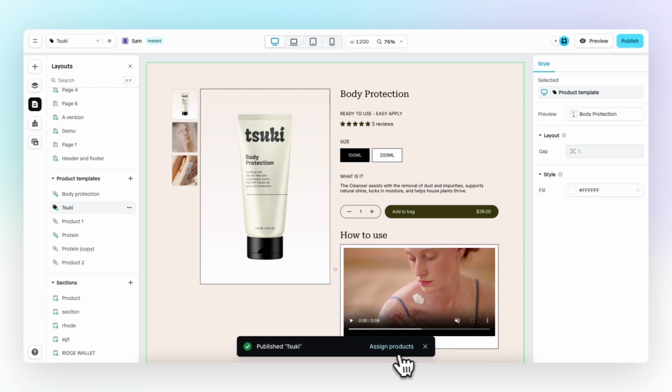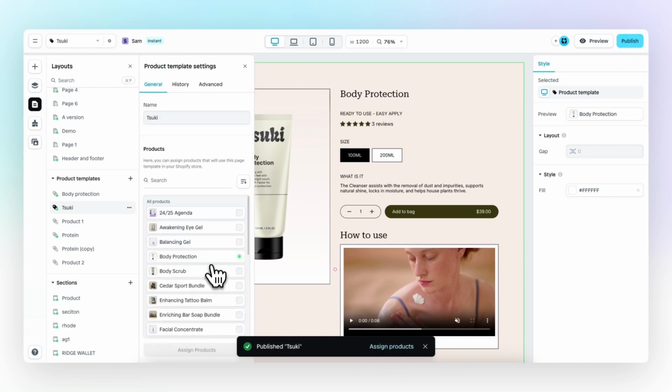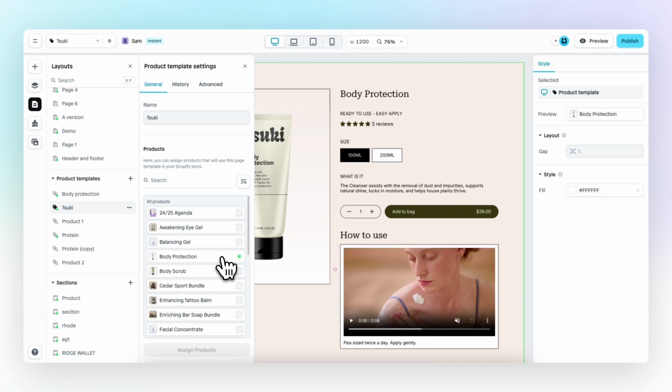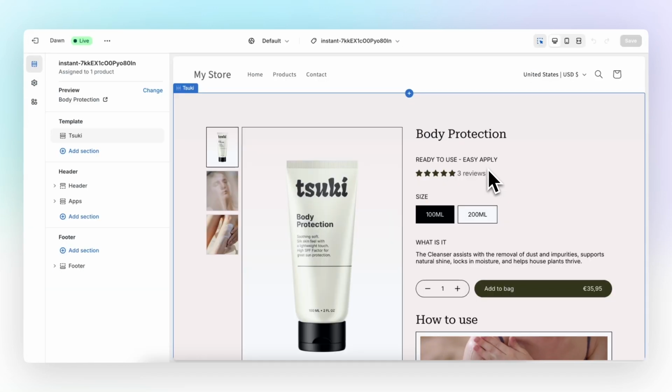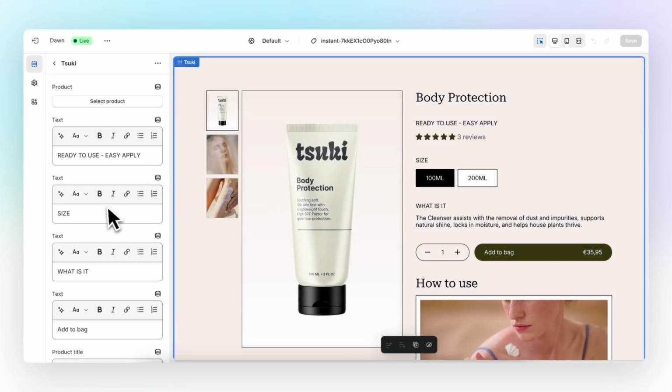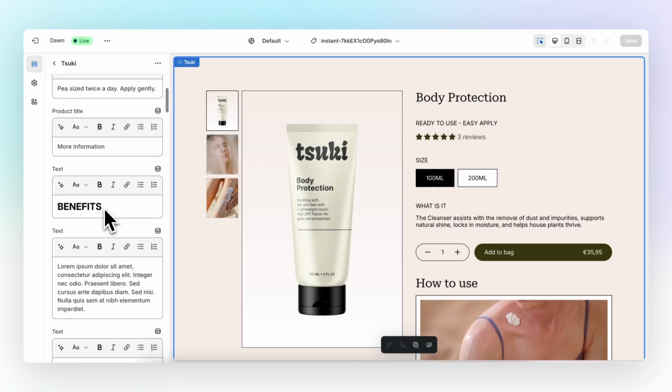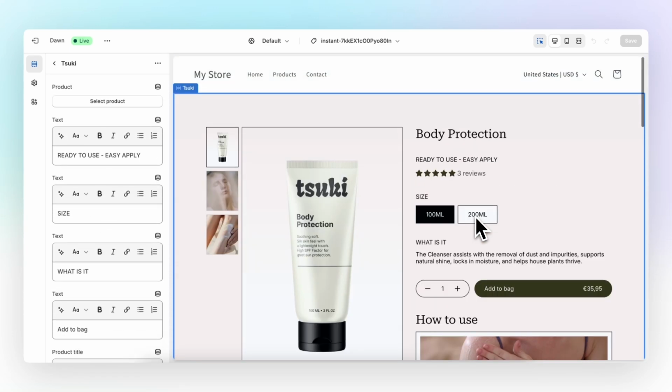It's published. As you can see, it's currently assigned to the body protection product. So right now, if we go to the Shopify theme editor, you will see that all the content fields can be adjusted. So here we are in the Shopify theme editor, and now all the content fields can be adjusted, as you can see right here.